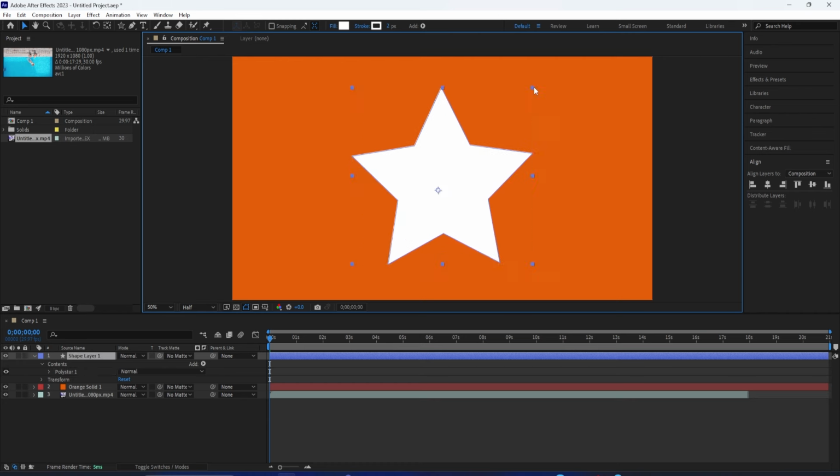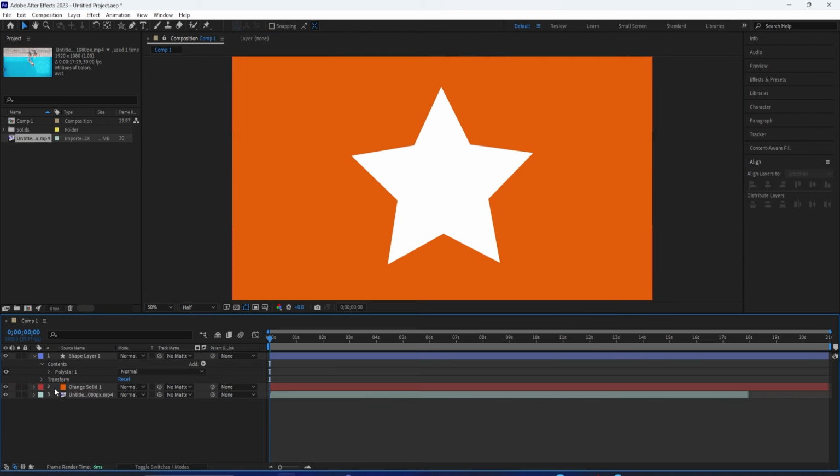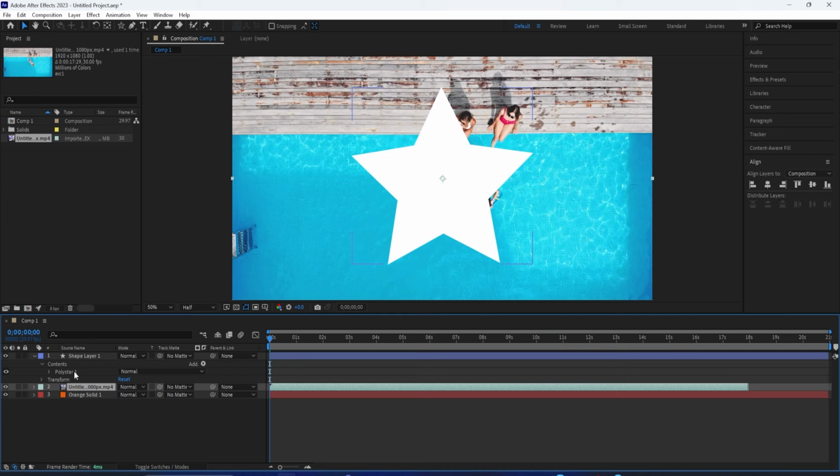So now we have a shape and a background, but how do we fill this shape with a video? Well, I'm going to drag my sample video clip into our layers, and in this case, we're going to want to organize the shape layer on top of the video layer. So it's kind of sandwiched between the background and the shape.